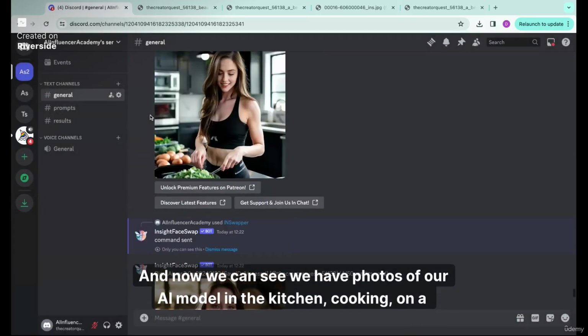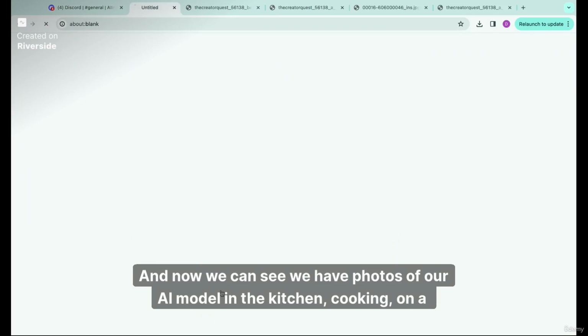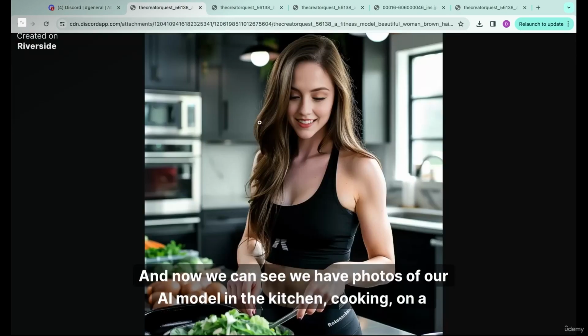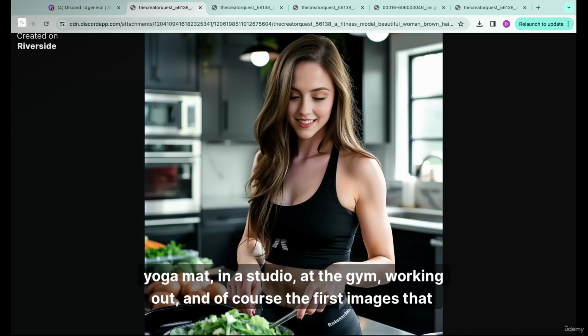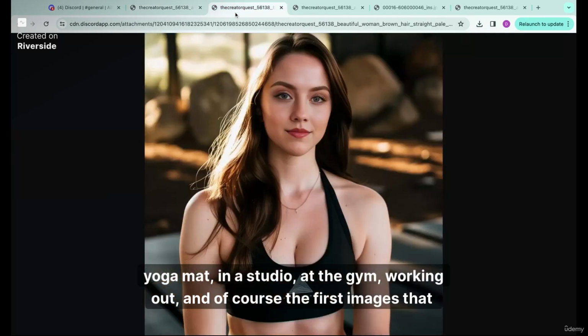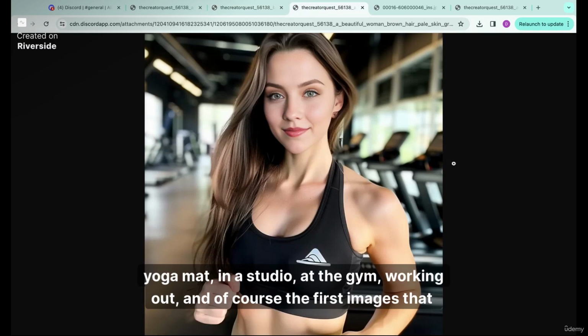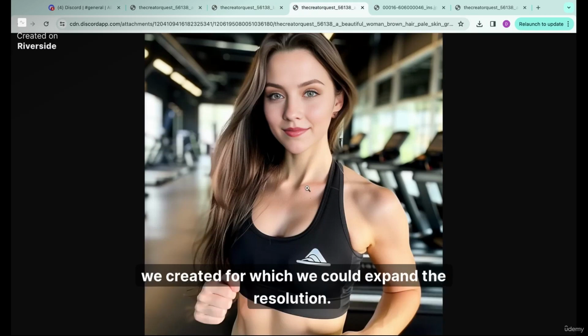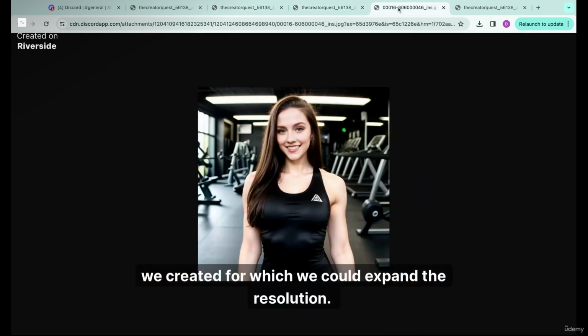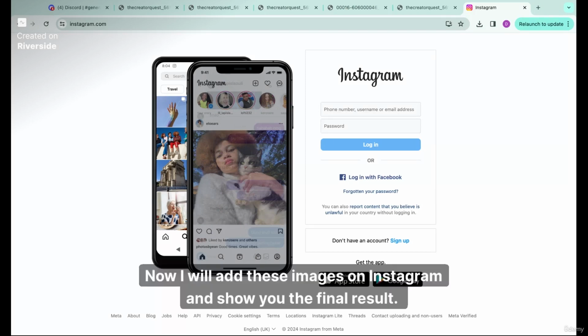Wonderful. And now we can see we have photos of our AI model in the kitchen, cooking, on a yoga mat, in a studio, at the gym, working out, and of course the first images that we created for which we could expand the resolution. Now I will add these images on Instagram and show you the final result.